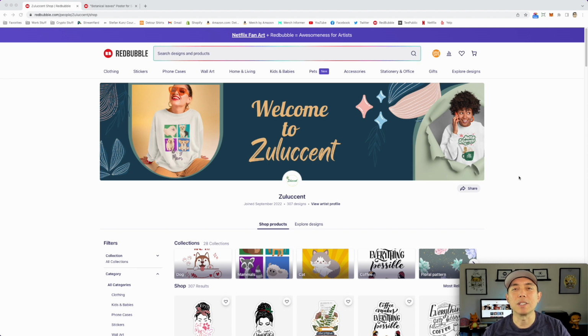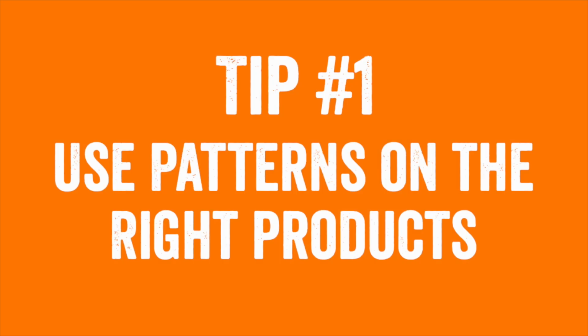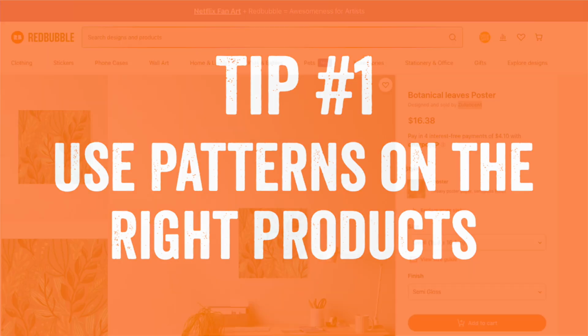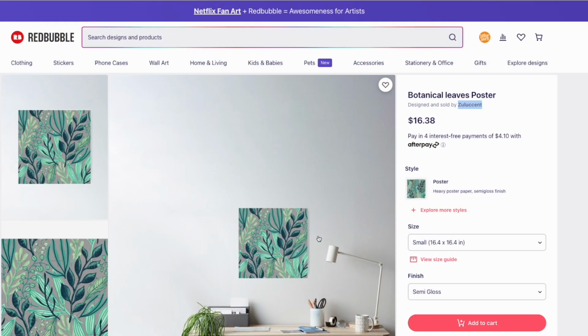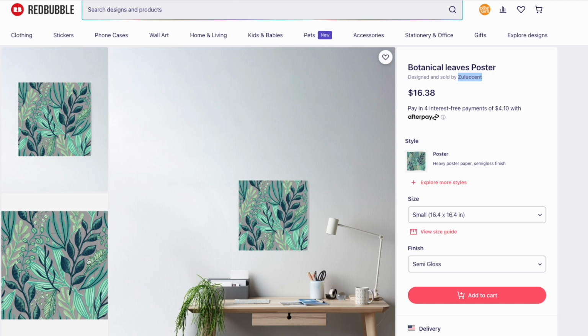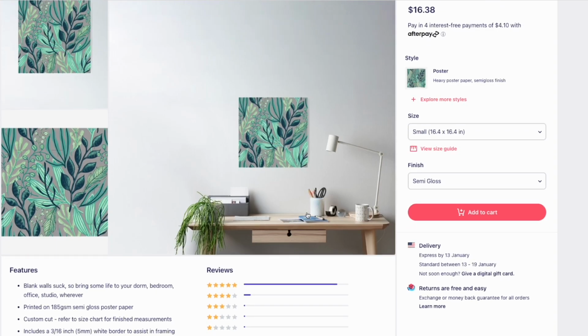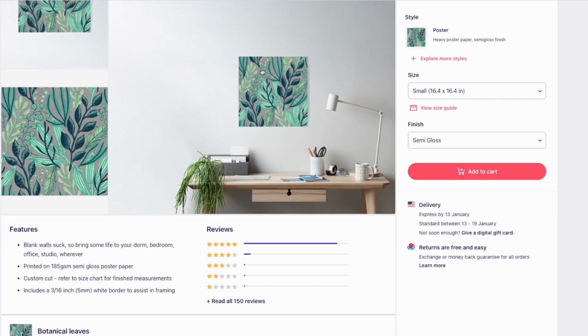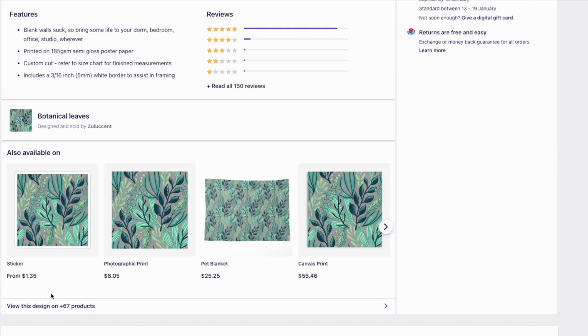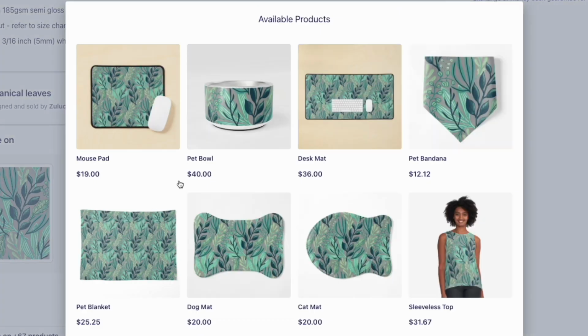So first tip is this, and that is to use patterns on the right products. So here's a pattern from that shop, which is a really nice pattern. You can see right here, but it doesn't make a nice poster like this. Like nobody will buy a poster. Well, I don't think anybody wants a poster just of a pattern. And there's some other products that really don't make sense. So let me show you what I mean.